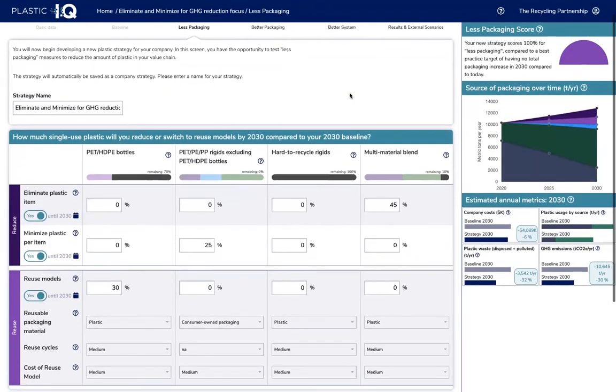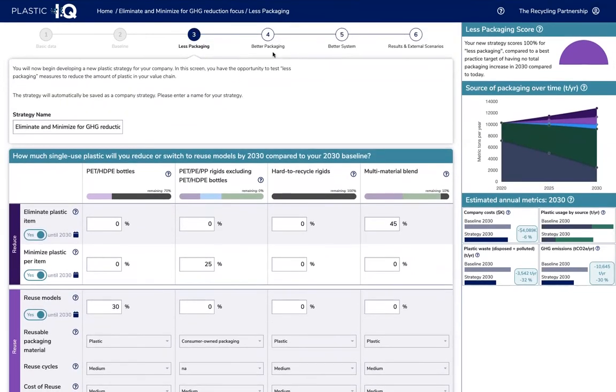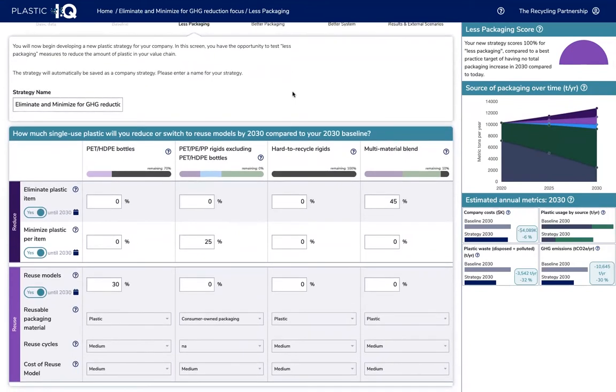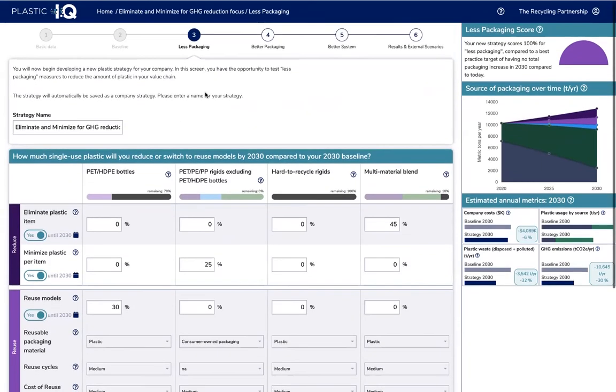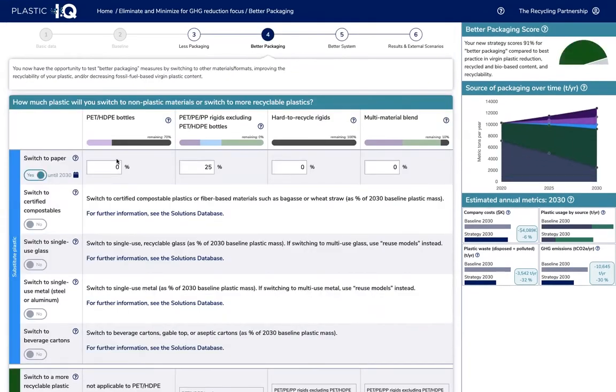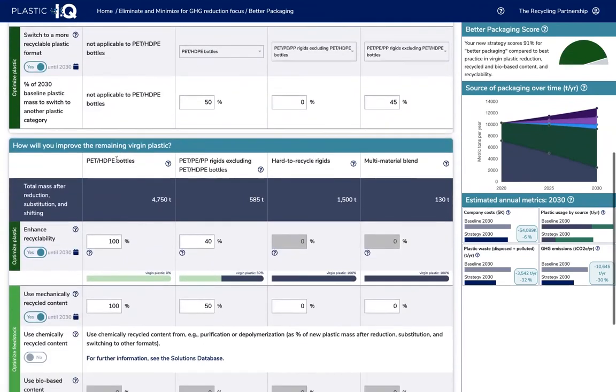The virgin plastic reduction target comes from a combination of less packaging and better packaging. To achieve silver, you need to reduce your virgin plastic usage below the 2020 baseline by your set target year. This can be done with the reduction levers on less packaging, and also by switching out of plastic or increasing recycled or bio-based content on the better packaging page.